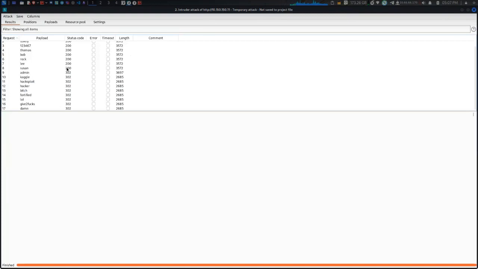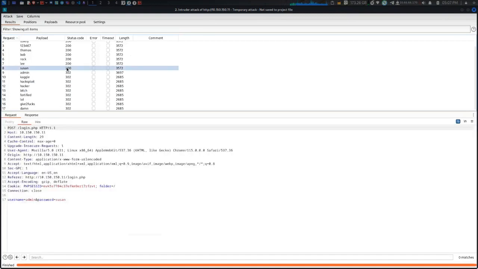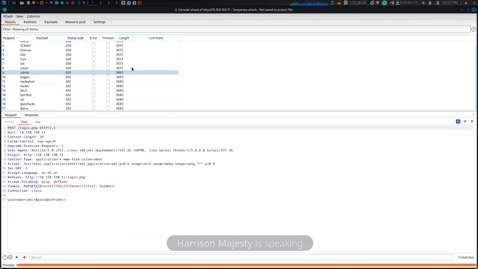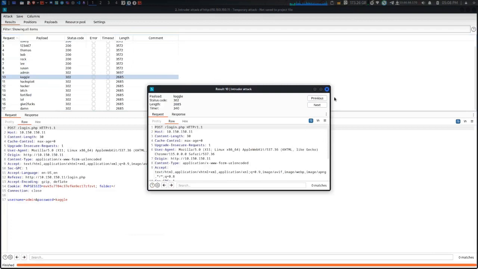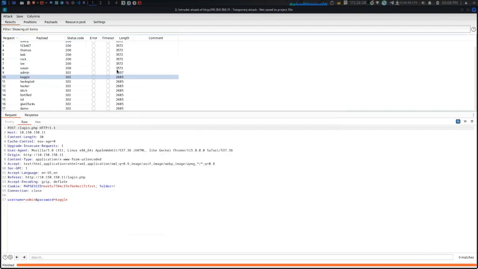And if you notice, out of everything here, we have 200 for Susan, 200 for Lee, 200 for Rock, 200 for this guy. But from here downwards, from admin downwards, we're having 302. Do you notice? You can see my screen very well, right? Yes, sir. 3,697 is the only word here. But right here we have 2,685, and here we have 3,572. So definitely admin is the password.